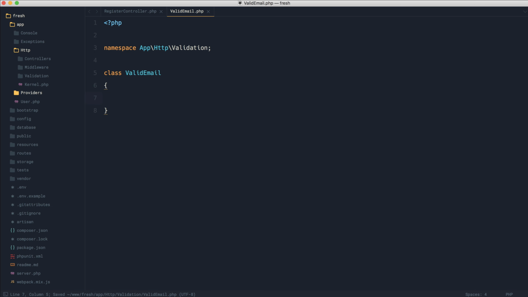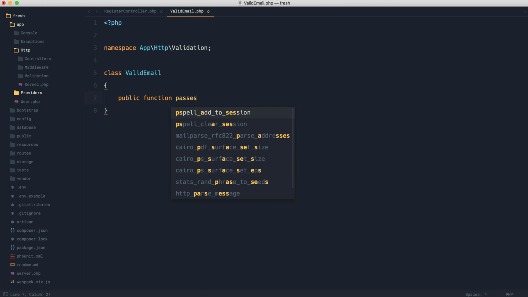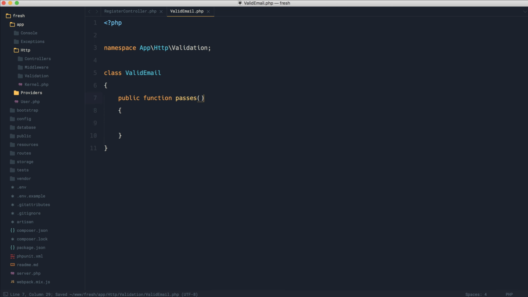So there are typically two methods that we want to define here. The first one is passes. This will of course determine whether it has passed given the attribute that we're dealing with and the actual value. So what we're going to do for now is just go ahead and return false in here, so we know that this always fails. Now the other thing is really great, we can actually define the custom message in here within a method.